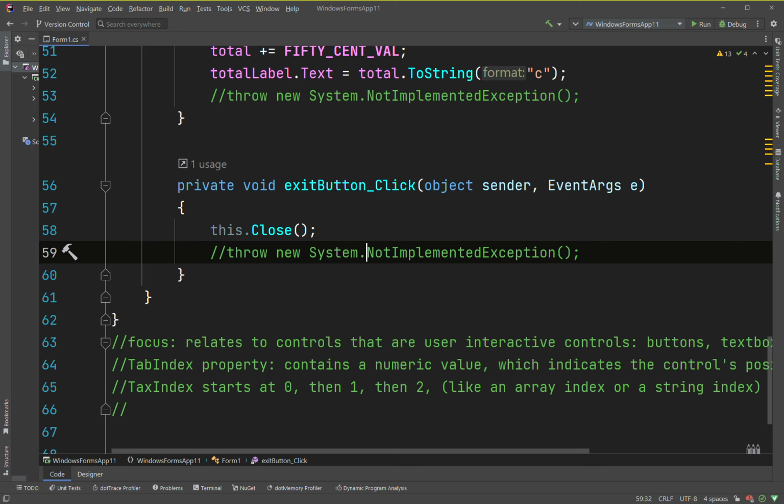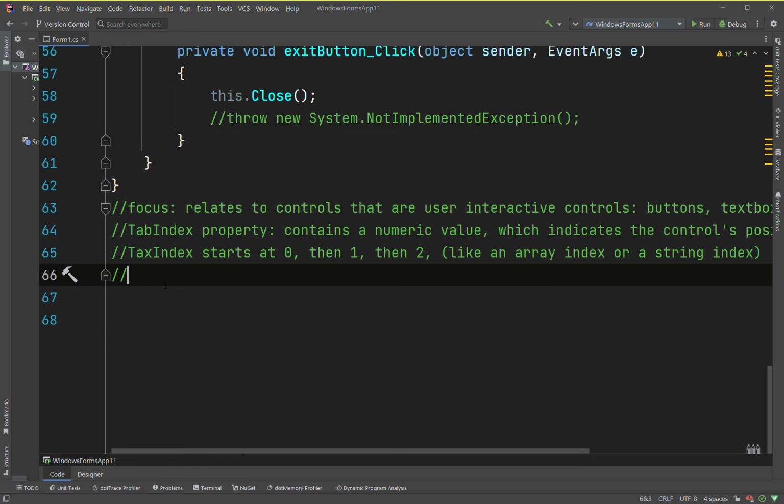So we'll talk more now about the focus method, which you can code. Changing the focus with the focus method. We'll just go down here to the notes. Focus method.